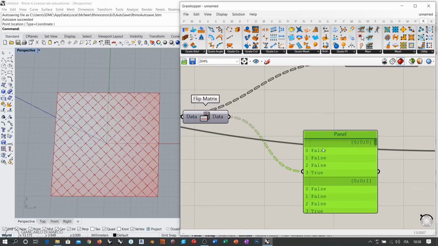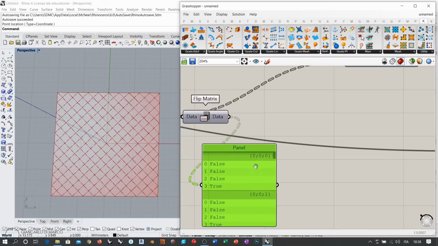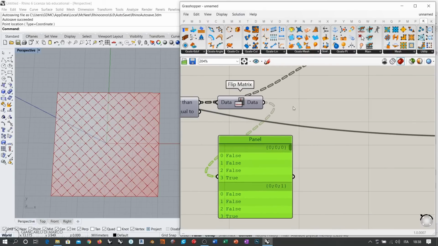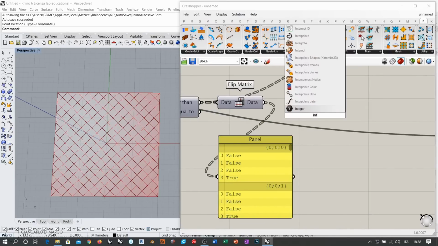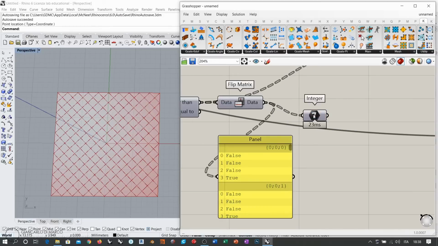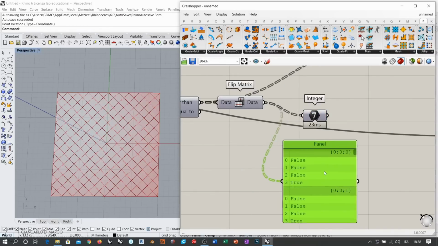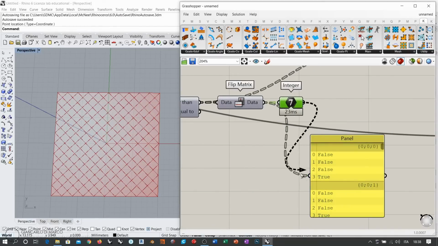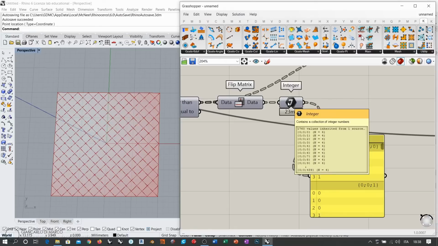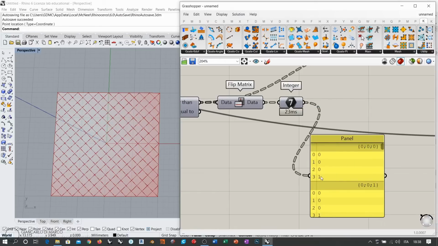Now this is pretty easy because these are true and false values. True false, on off, 1 0 are all basically different presentations of one single concept, which is logic. So if I take an integer container and plug this here, you see that now, even if it is not receiving integer values, it converts false into 0 and true into 1.